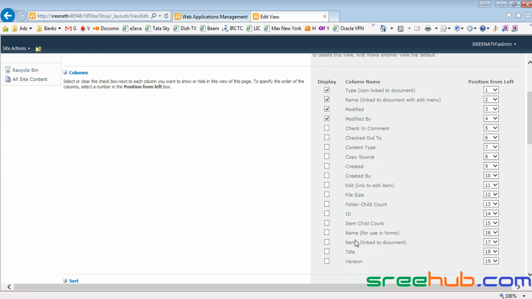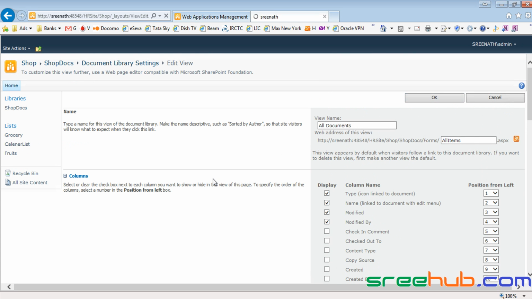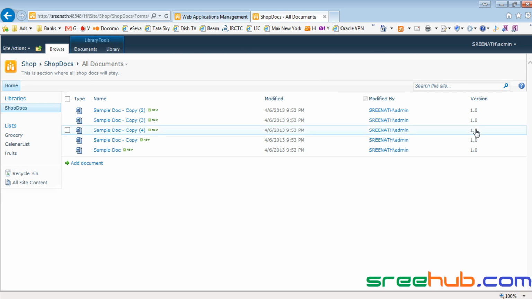Yes. So here we have something called version. Let us check it and click on OK. So now can you see version here? Which means all these are my documents and I haven't made any changes to them. Now let us see how exactly the version changes.